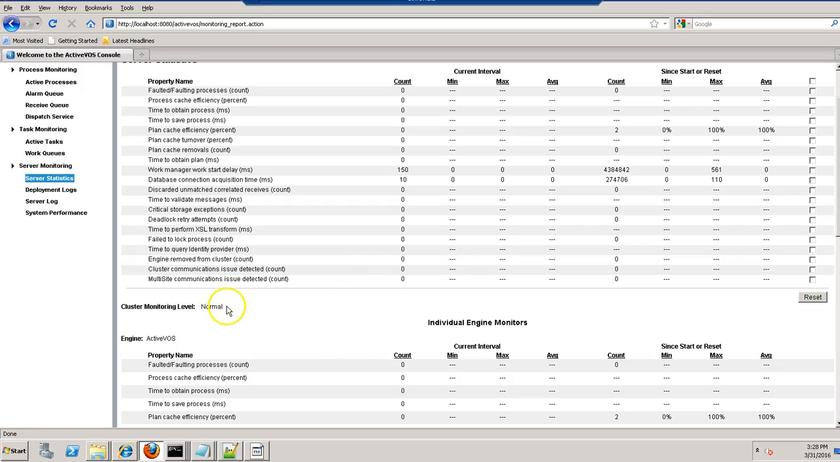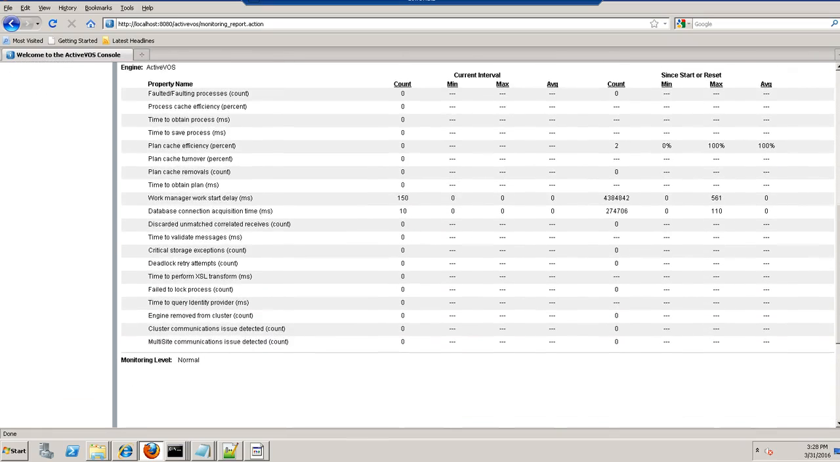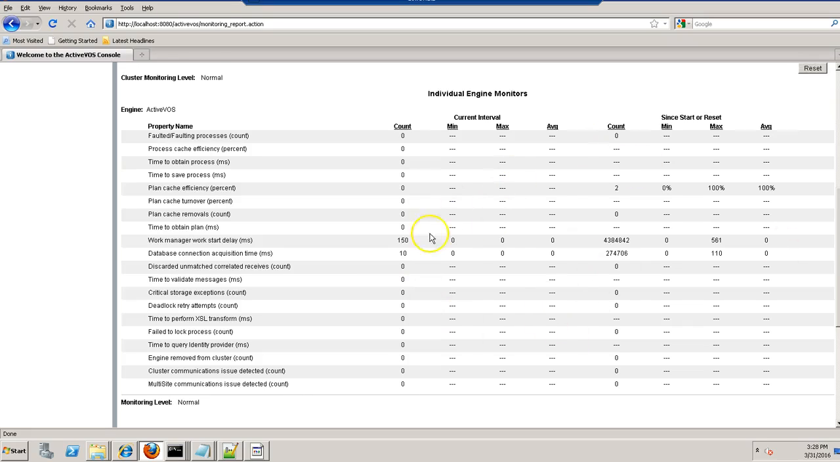In case you have a clustered environment, it will show you a different option here. For me, only one server is there, that's why it is showing as normal, and it is only giving me one engine monitor. If you have multiple clusters, multiple options will come here. For me, it's only one server, so I can see individually how my server is performing.